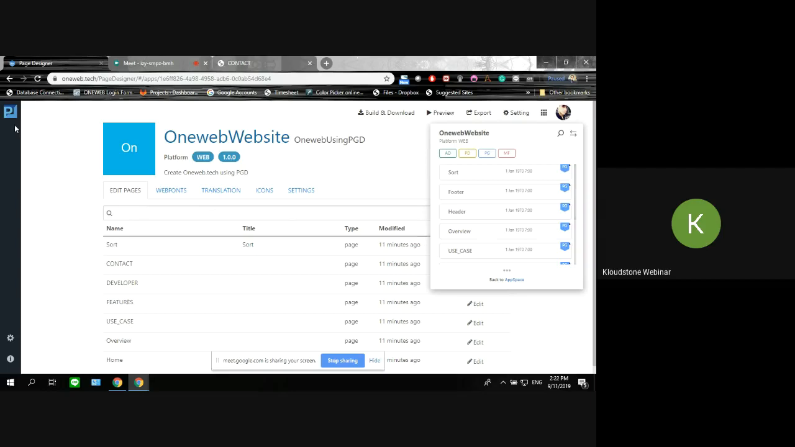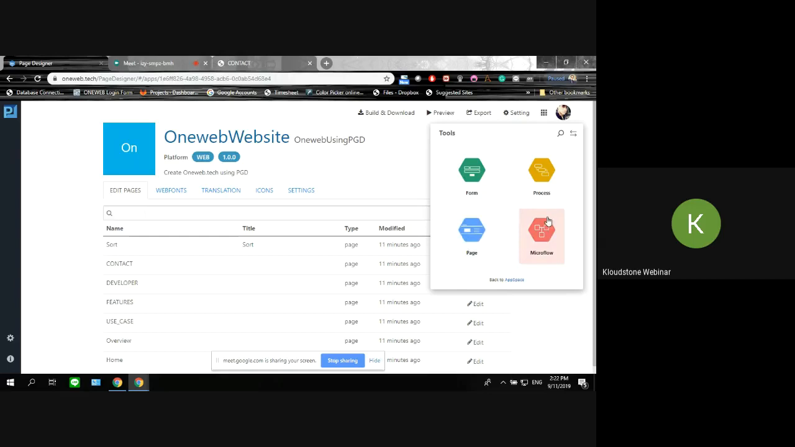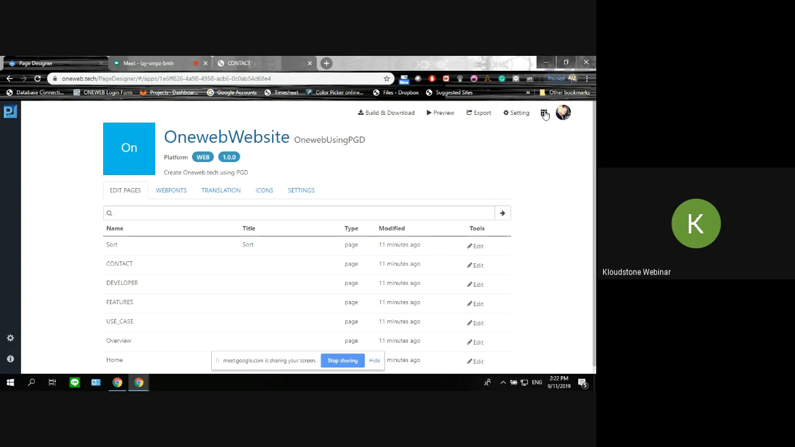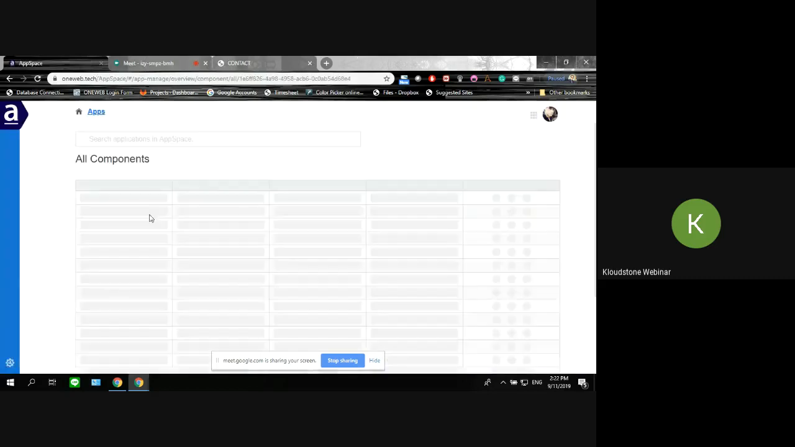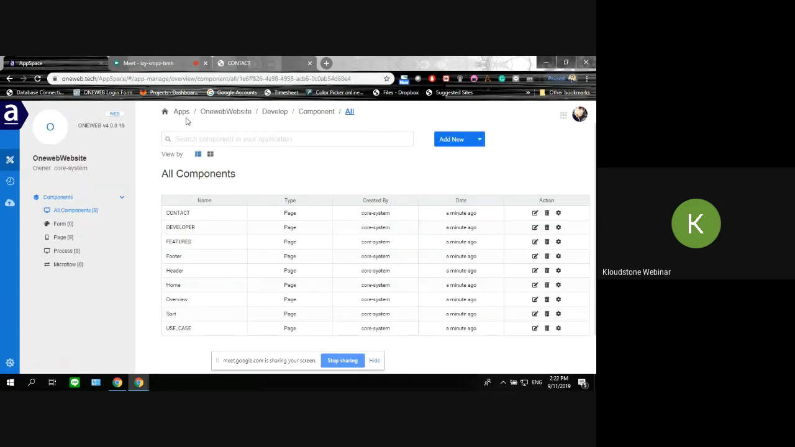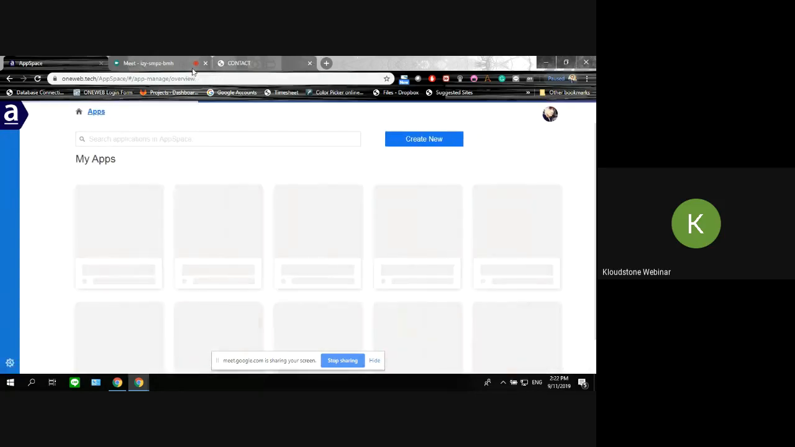Okay, so let me talk about each and every component, when and how you should use them, and what is the significance of each of these four components that are shown in the app space. Okay, so let me go back to app space. The trick to go back to app space is again the app switcher. You click on the app switcher, and there is a text called back to app space. You click on it, and it will take you back to the app space where you can see all the applications. So you can click on app, and it will show you all the applications.